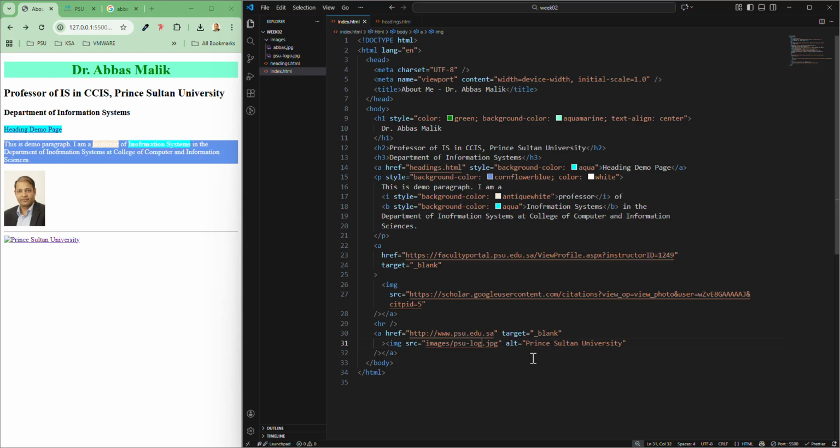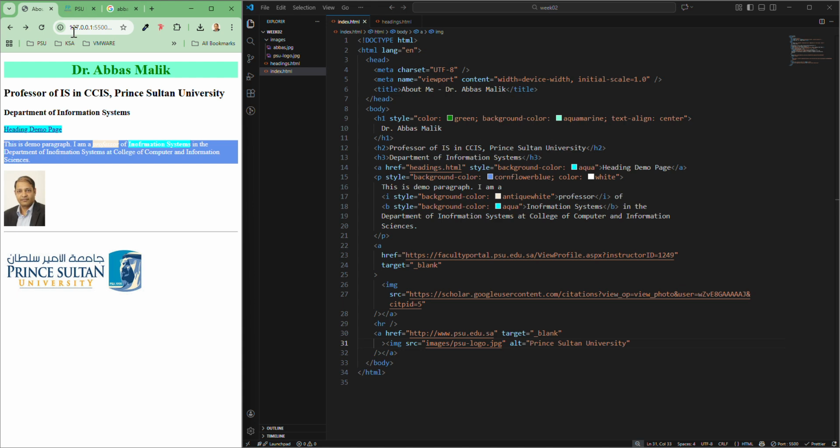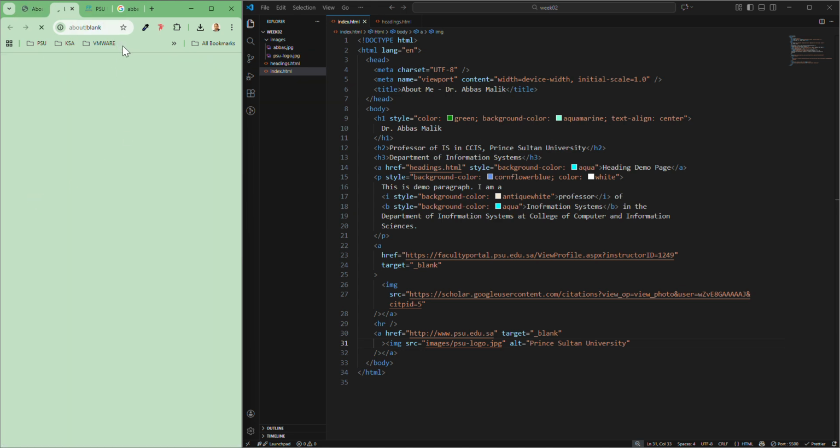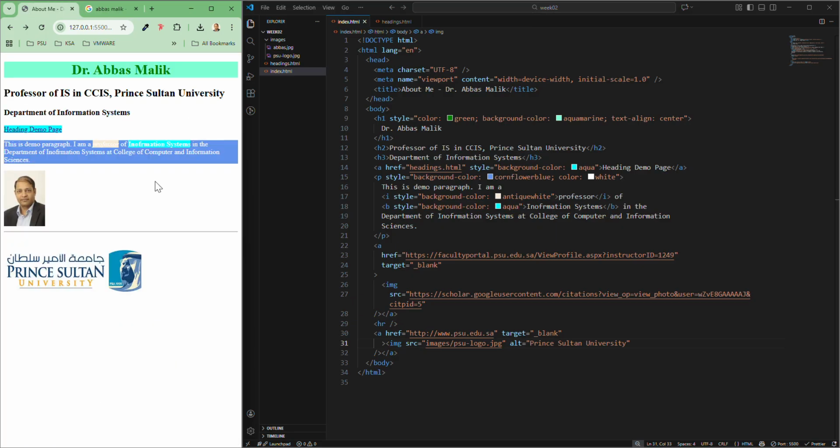So let me correct the image name, and then we can see that when we click on that, it will open up the PSU website. When I click on my image, then it will open up my profile from the website. So that is it. Any questions, anything that you want me to add here?